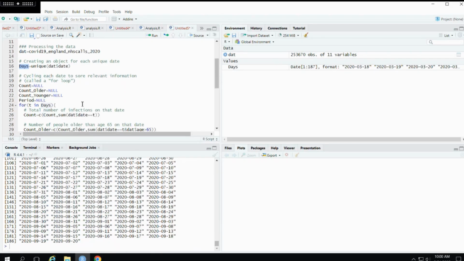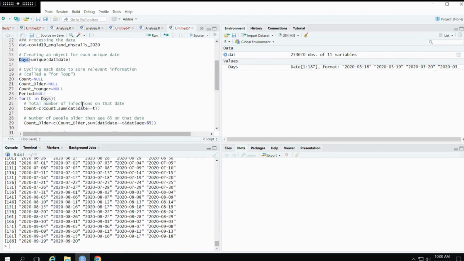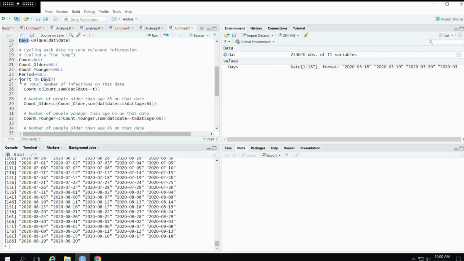Now, really, I don't know that I care about every single day individually. I really just want to know how many infections there were on each day. So I'm going to do what's called a for loop. A for loop in R says, all right, do the same calculation over and over again. For loops are really helpful when you're doing data processing because you might want to do the same calculation over and over again, but you don't want to type it out every single time. So that's what a for loop does.